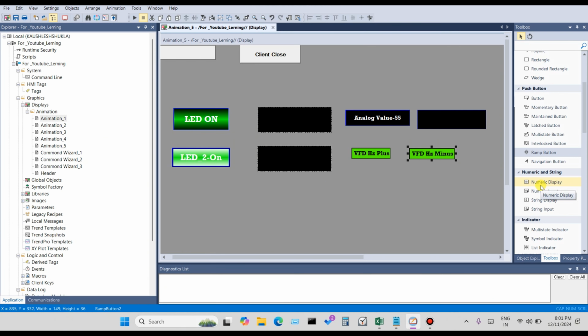If you want to know whether the value is increasing or not, you can select a numeric input. Numeric input is another part of FactoryTalk View Studio. I will explain it in detail in coming videos. So now we have to check only whether the value is increasing or not. So right click on it.